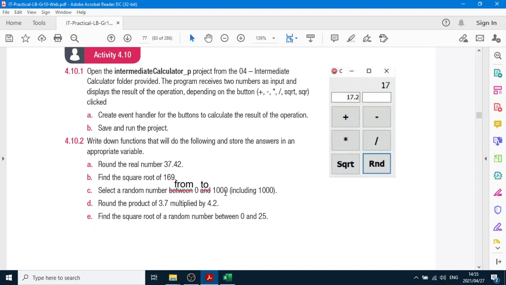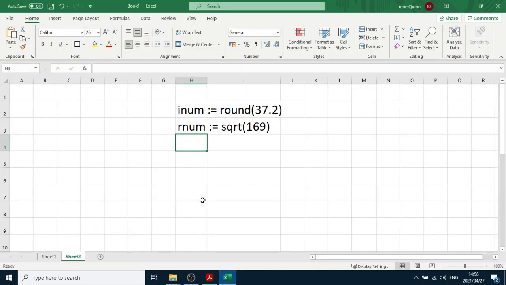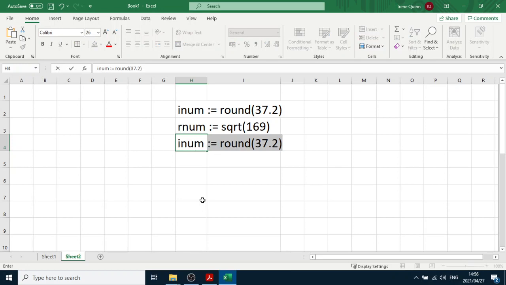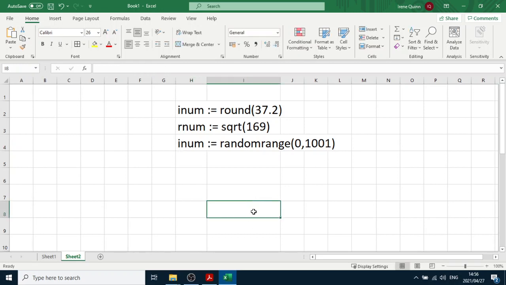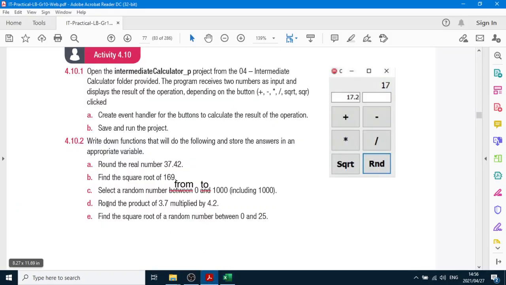So from 0 to 1,000. We want to get a number from 0 to 1,000, just for fun. So how do we do that? We say inum equals random range, open brackets, 0, 1001. If you want the number from 0 to 1,000, that is what you have to put in. Just memorize it, guys.